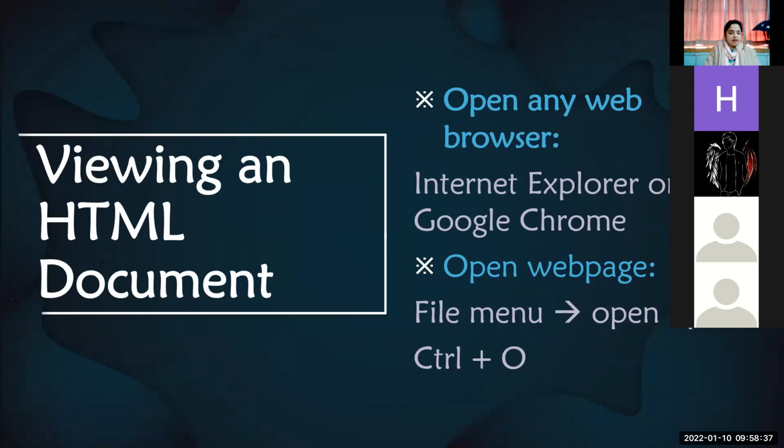How? By clicking on the File menu, Open option, if there is a menu bar in the browser. And if there is no menu bar in the browser, you can press the shortcut key Ctrl+O. It will open an open dialog box. From that open dialog box, you can select the file that you want to open. Is it clear till now? Are the steps clear to everyone?